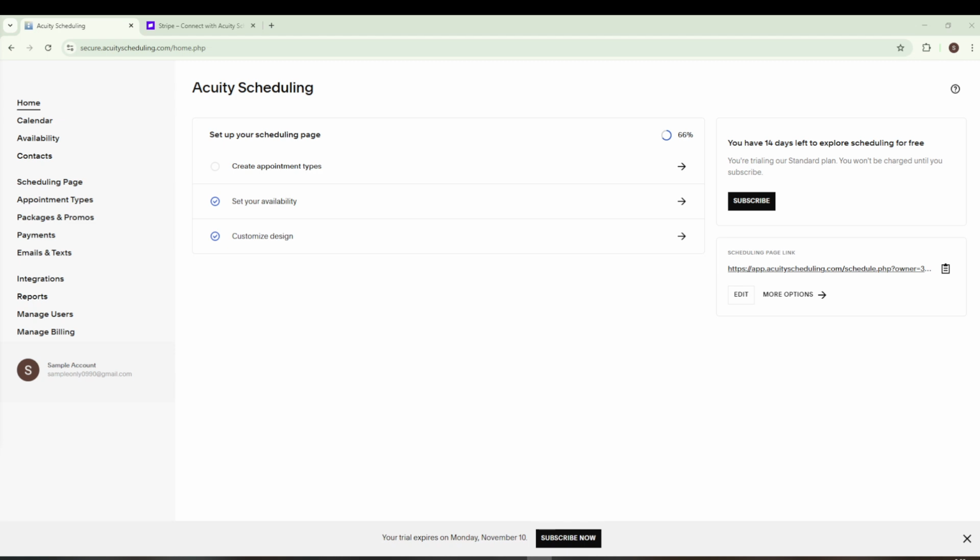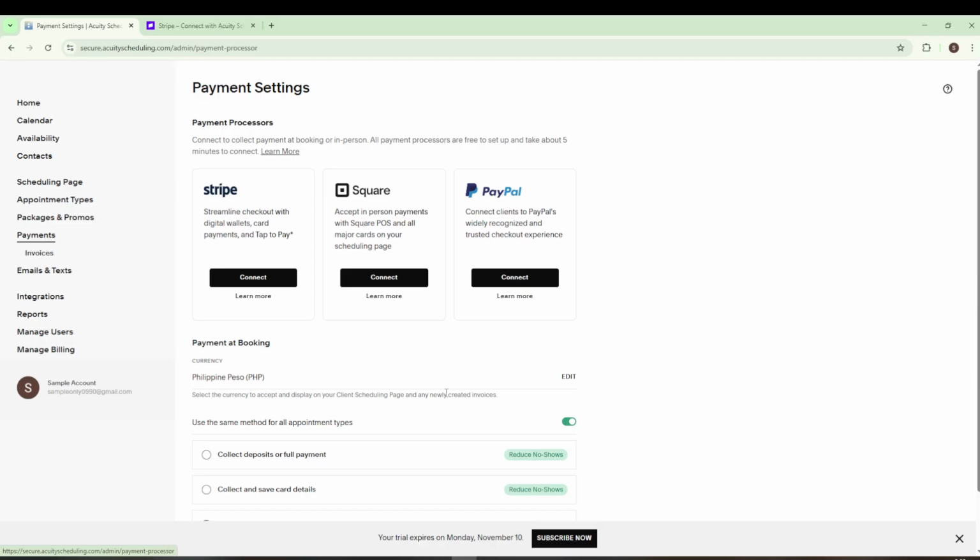Now, to link your Stripe account, you'll want to direct your attention to the left sidebar. Scroll down and click on the Payments section. This area is crucial because it houses all your payment settings and available processors. When you look through your offerings there, you should be able to locate the Stripe option.